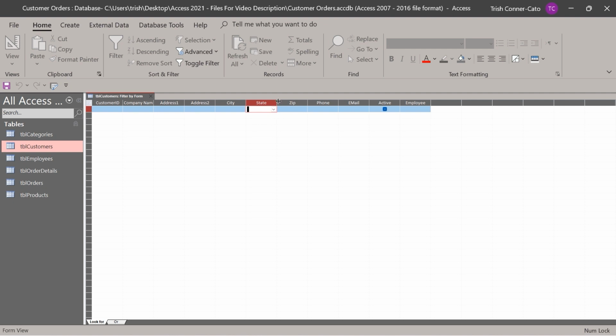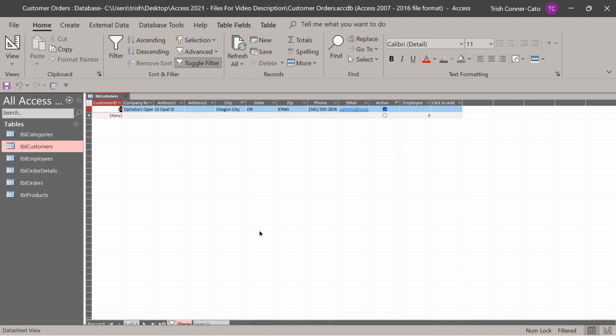And what we're going to do for city, we're going to do the drop down list, and we're going to select Oregon City. And then over for active, we're going to check the box. So we only want to see currently active customers whose address is in Oregon City. And for that one, to make it work now, we're going to just click on toggle filter on the ribbon. And so now we have our result. So there's only one customer, active customer in Oregon City.